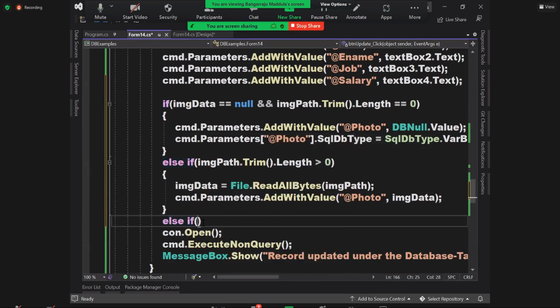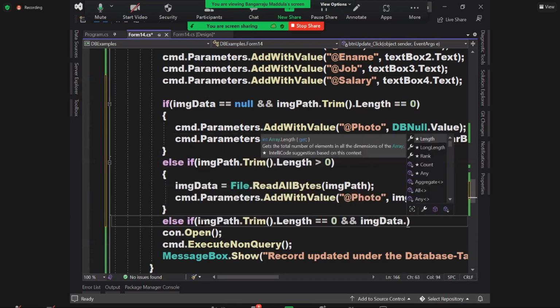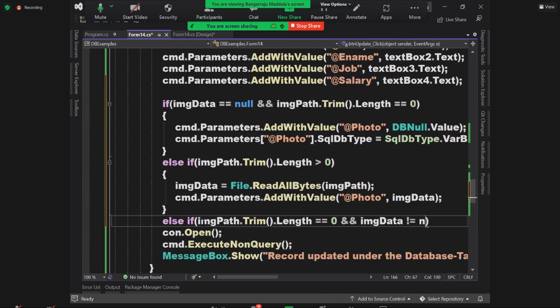Else if, watch it. IMG path dot trim dot length is equal to 0 means no new image is selected. And IMG data not equal to null.